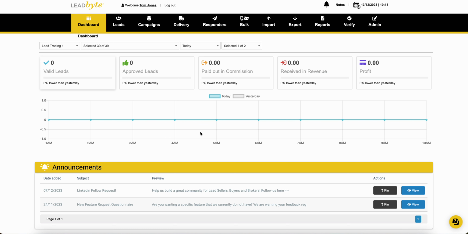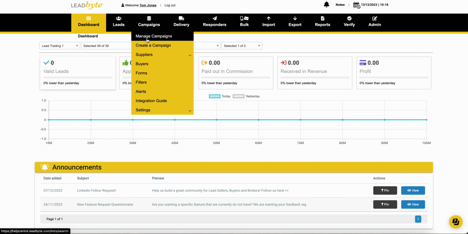Okay, so let's jump straight into it. The first thing you need to do is create a campaign. Your campaigns are here. Think of a campaign as a bucket. So leads come into Leadbyte, they'll sit in a campaign. That's basically the home for the leads, so that needs to be created first. It's very straightforward to do that as well.